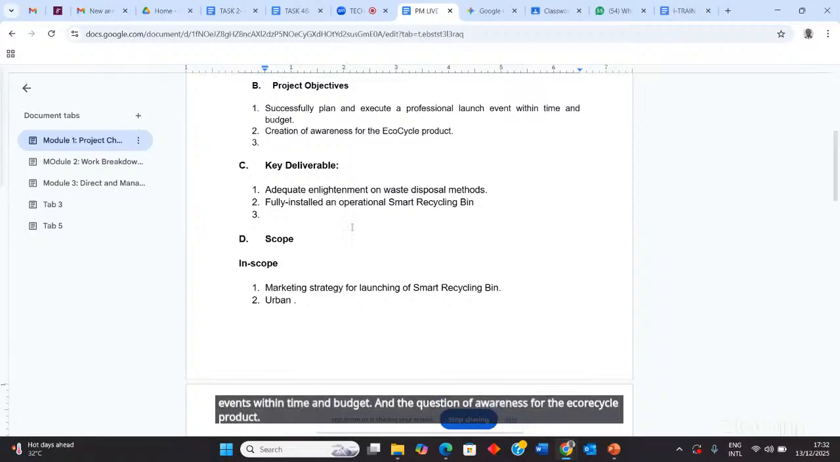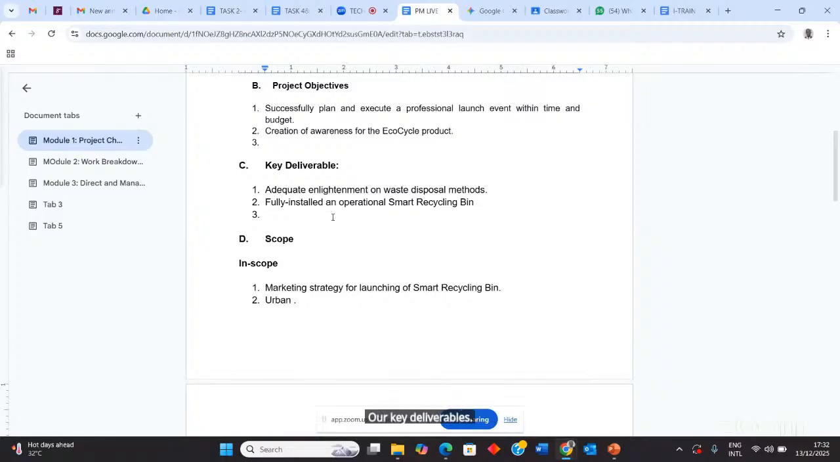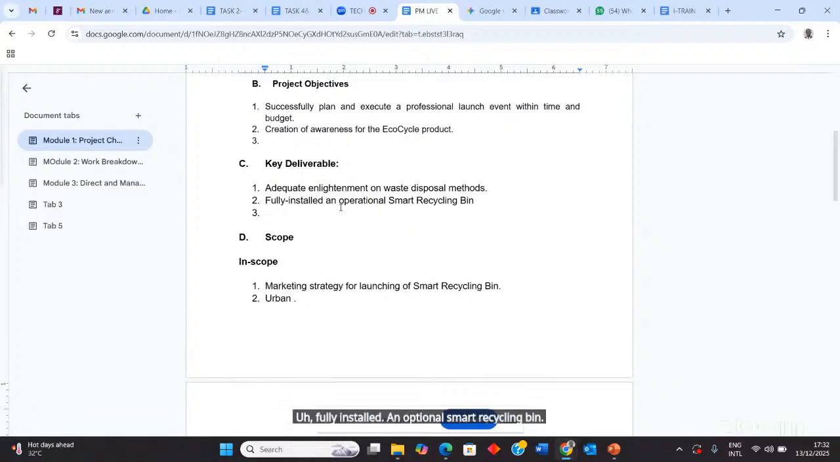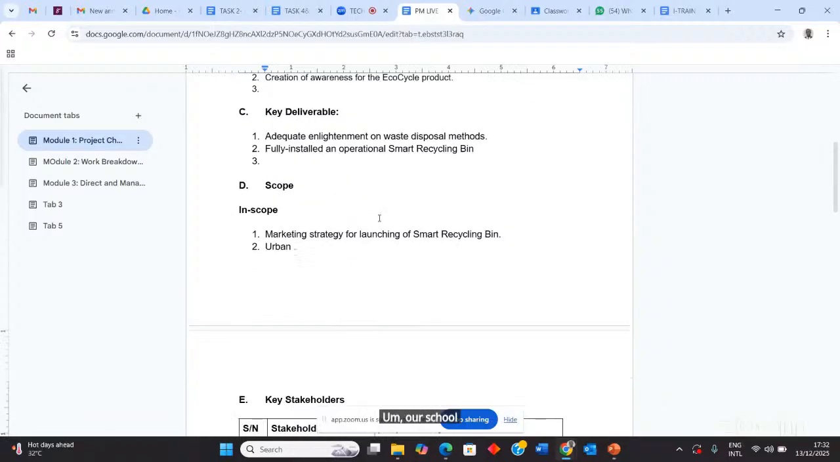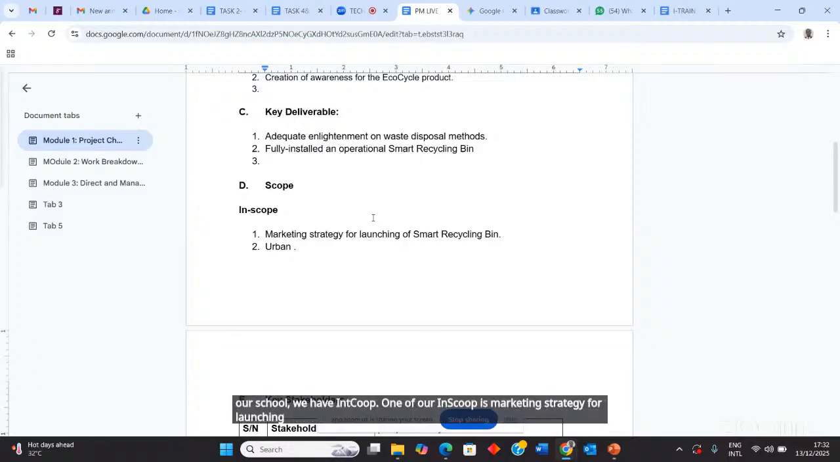Then the objective is to successfully plan and execute a professional launch event within time and budget, and the creation of awareness for the EcoCycle product. Our key deliverables are adequate enlightenment on waste disposal methods, and a fully installed and operational smart recycling bin. And our scope, we have in scope. One of our in scope items is the marketing strategy for launching the smart recycling bin.